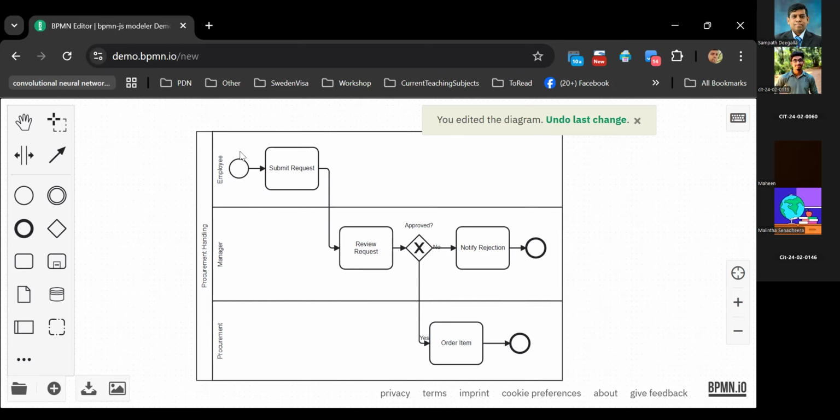Now these are called swim lanes, and we indicate different types of users. The user starts by submitting the request, and it goes to the manager. The manager reviews the request and makes a decision here. This is normally called a gateway, or decision block. If it is yes, then you have to order the item, and we have put that in procurement on this side. And that's the end. If it is not, you have to notify the rejection, and that's the end of the submit request.